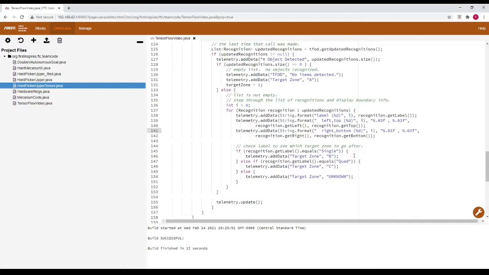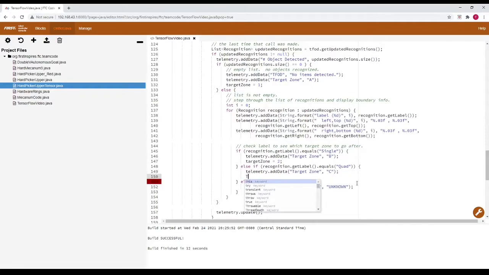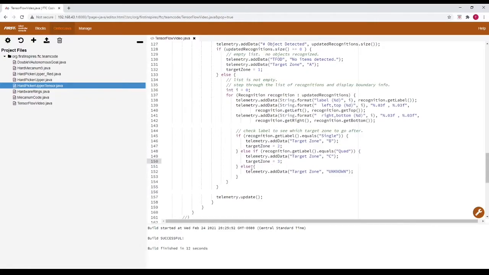For the B if statement, write targetZone equals 2 with a semicolon at the end, and for the C statement, we'll write targetZone equals 3 with, again, a semicolon at the end. After these two lines is an else statement saying if it doesn't recognize the number of rings, then put some different telemetry on the driver station.